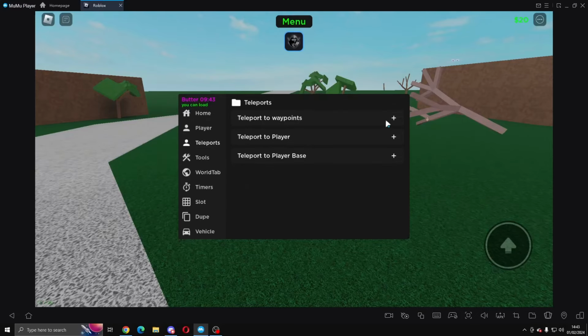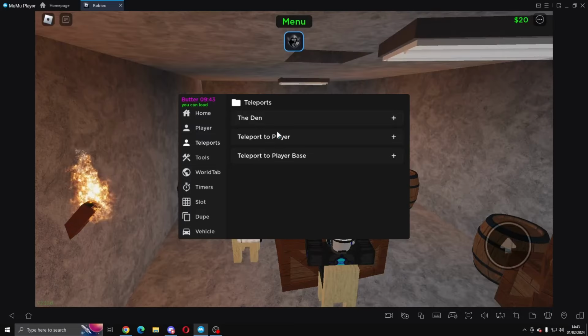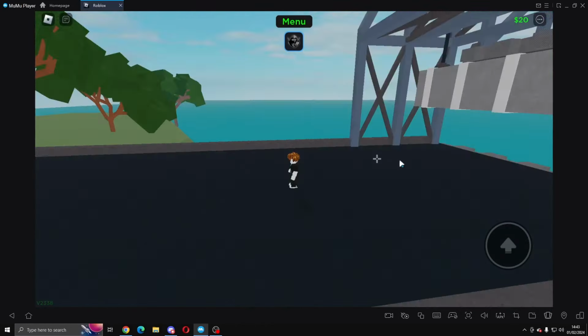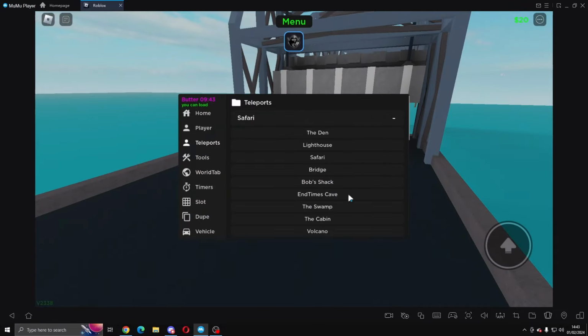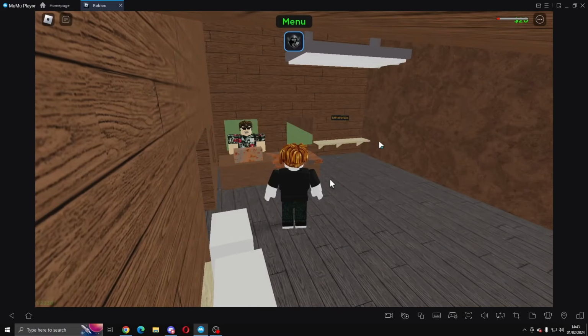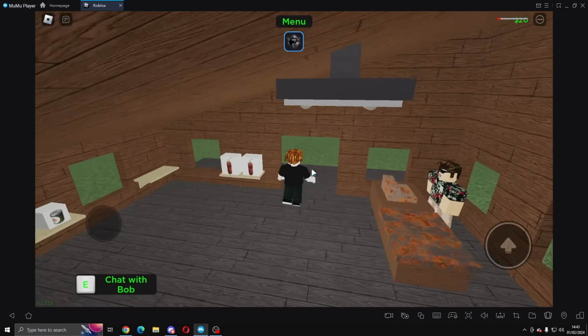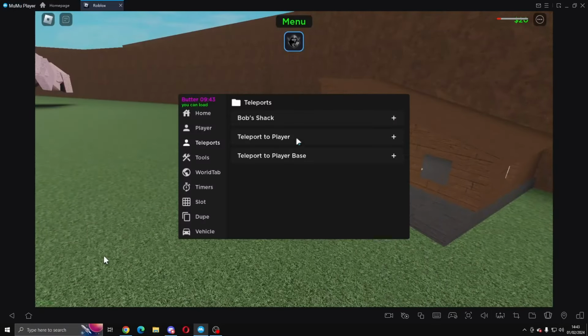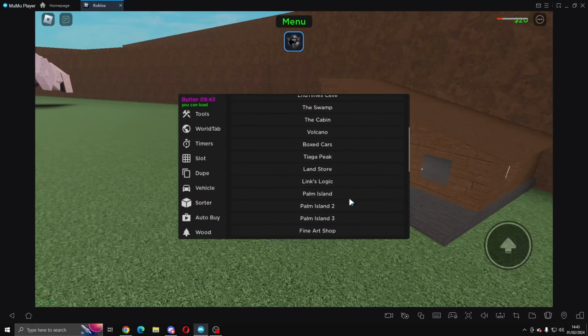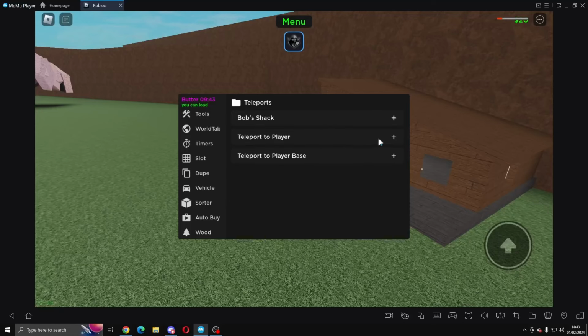And then if we come to teleport, you can teleport to different places on the map. So the den, we've got safari, we've got end times cave, which we are dying. We're going to Bob Shack. There is a whole lot of different teleports in here that you can go through, just a lot everywhere you could think of. There's a teleport to player, and there's a teleport to base as well.